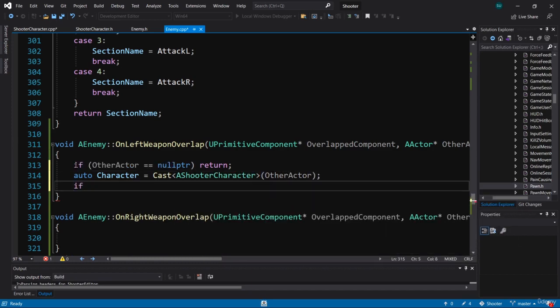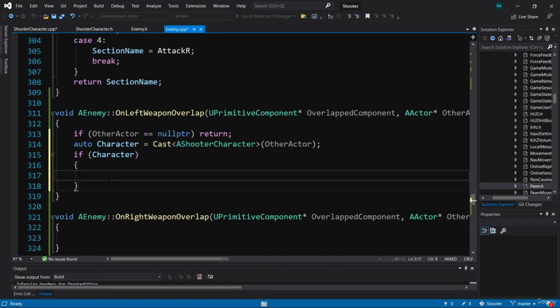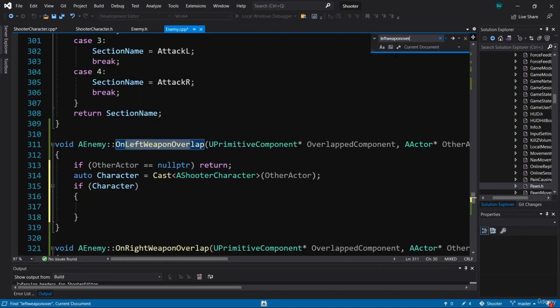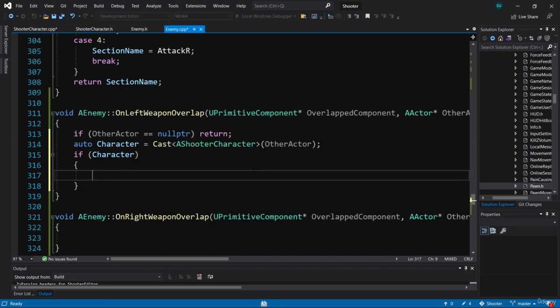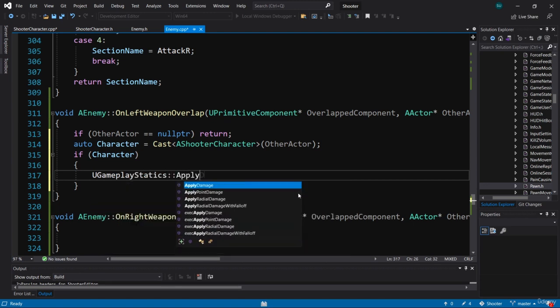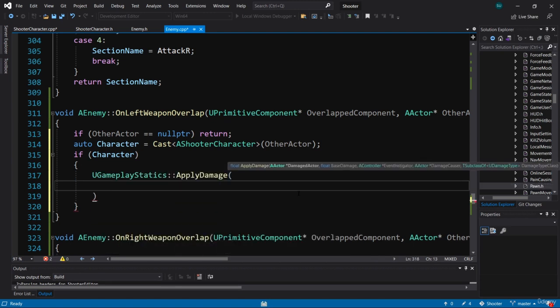Now, if Character, then we know we've hit the character. Now, if we've hit the character, we can apply damage. And GameplayStatics has ApplyDamage, which will result in the character calling TakeDamage. So we need GameplayStatics, and if we scroll up, we'll see that that's the second include we have here. So we're good. So back here in OnLeftWeaponOverlap, we're going to call the GameplayStatics ApplyDamage function. So GameplayStatics ApplyDamage, and the first input is the DamagedActor. That's going to be the character.